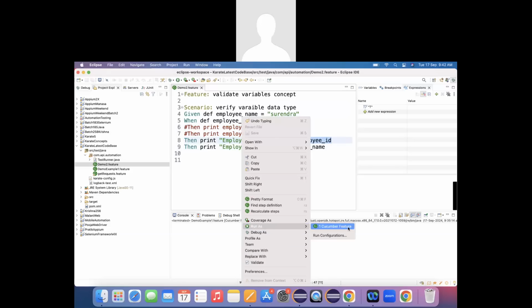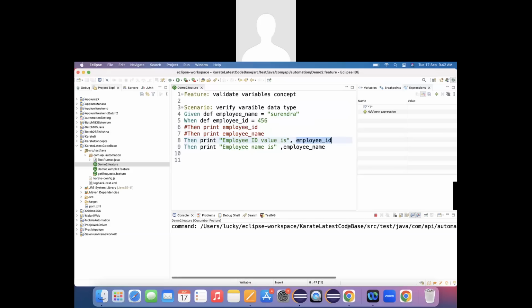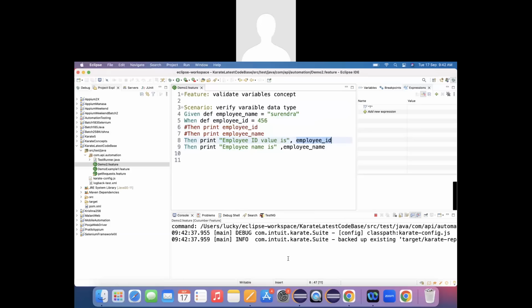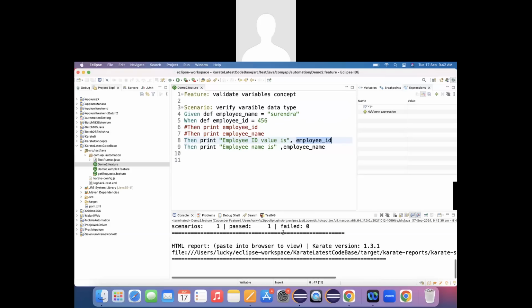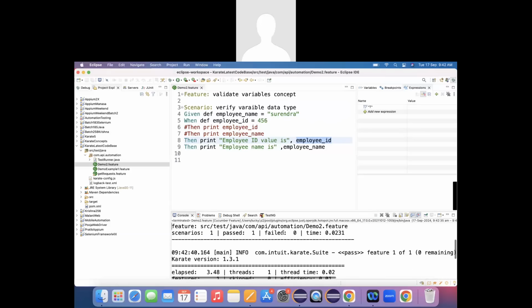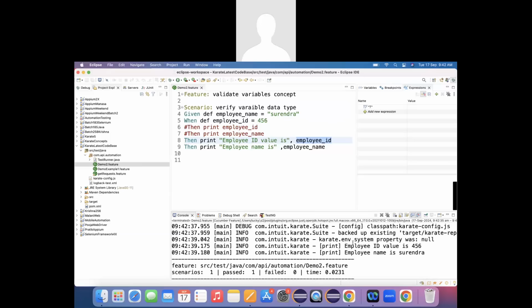When I run this program as a Cucumber feature, if you execute this content, let us see what is printed to the console. See here, employee ID value is 456. Employee name is Surendra.